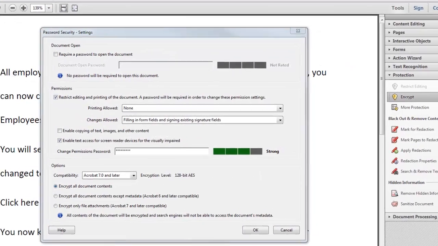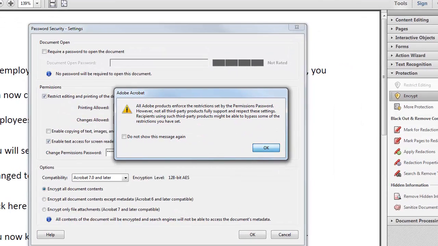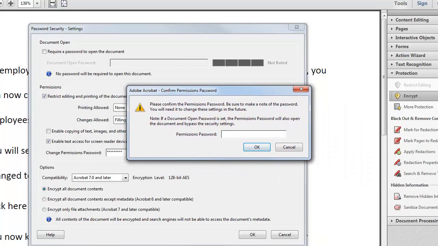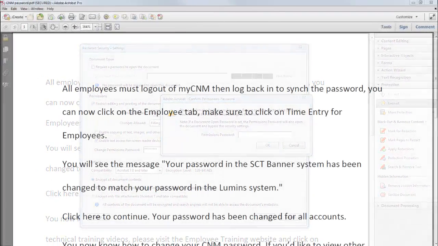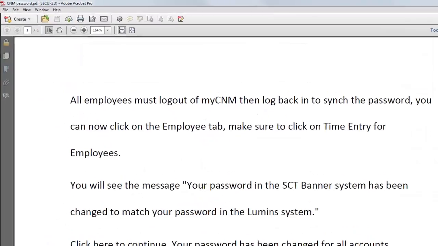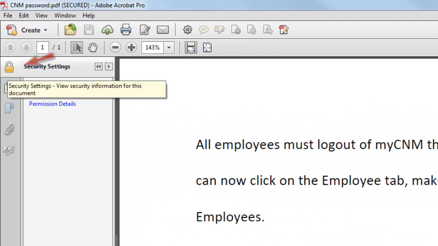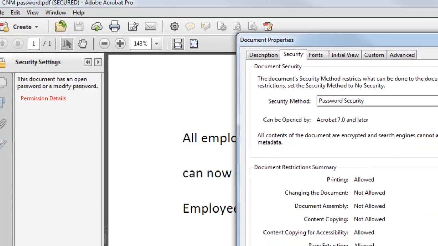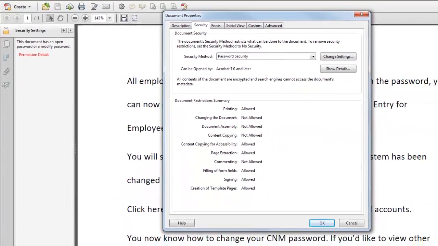At last, we will click OK. At the prompt to confirm the password, we will retype the appropriate password in the box and click OK. Please remember to save the PDF to save the changes. Back to the document, we can see the changes we've made by clicking the lock, then selecting Permission Details. Under the Security tab, we can review the details, then click OK to close.